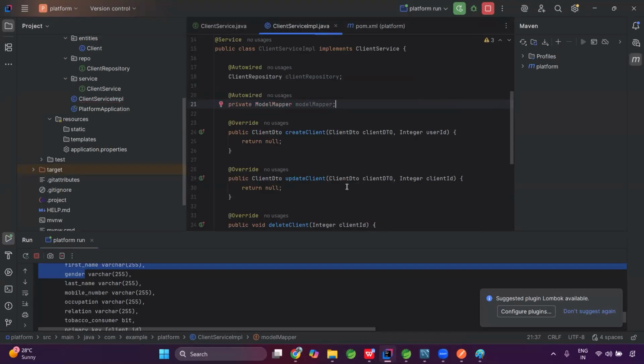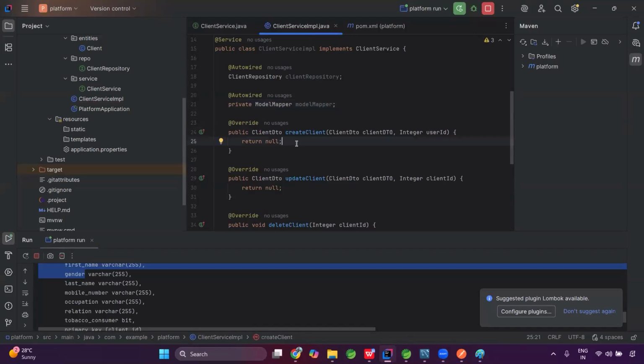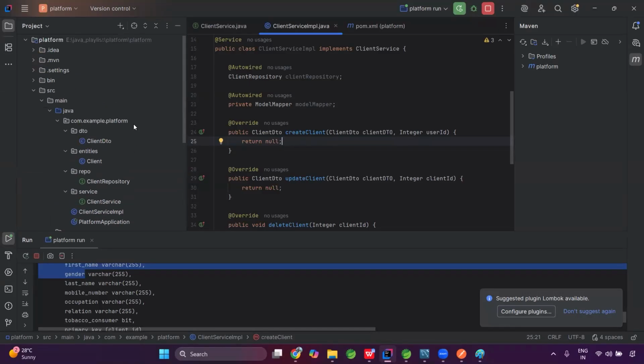Okay. See, to create the client, what they're doing is they're passing the user ID, right? So why are they using the user ID to create the client? Because if a user exists, then only that person can create the client, right? Straightforward, you can't create a client directly in any application. So first thing is the user should exist.